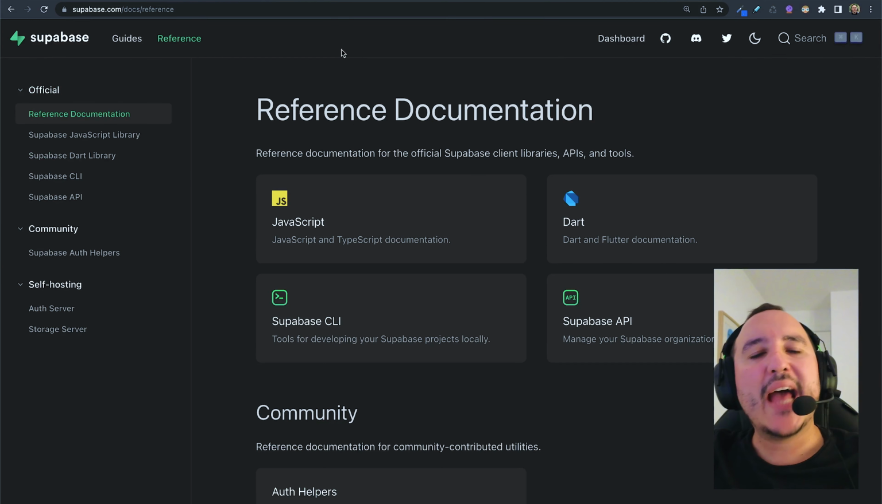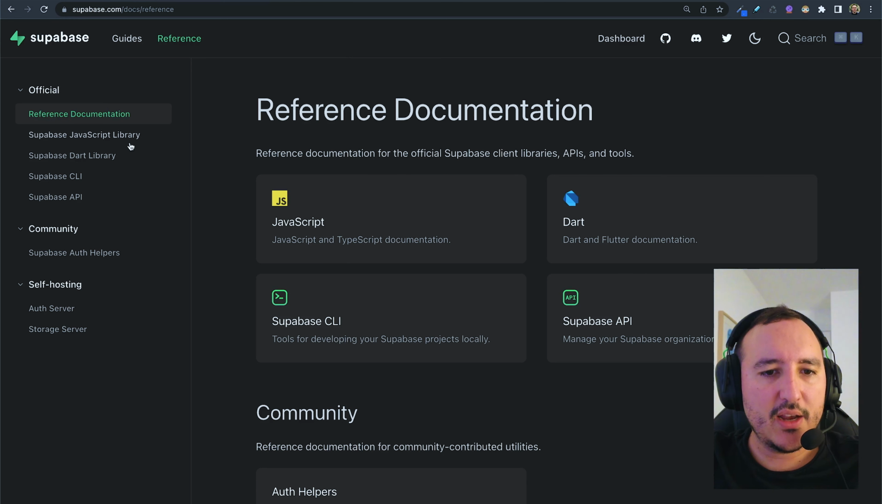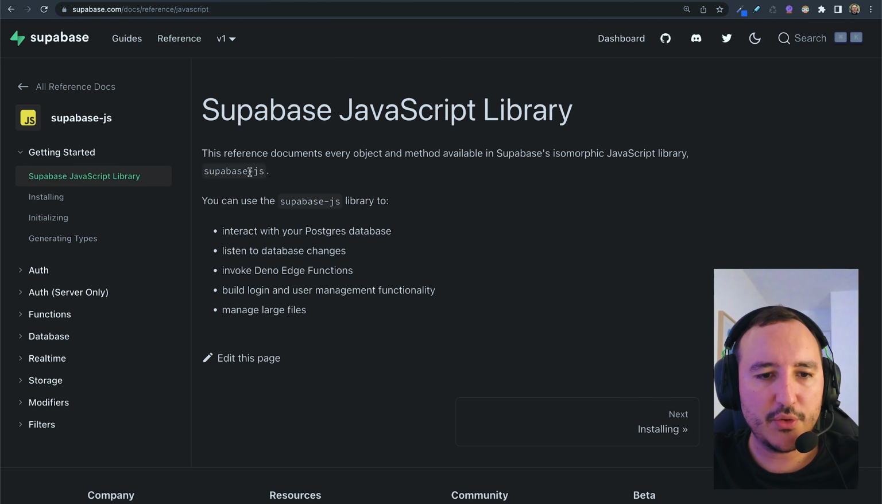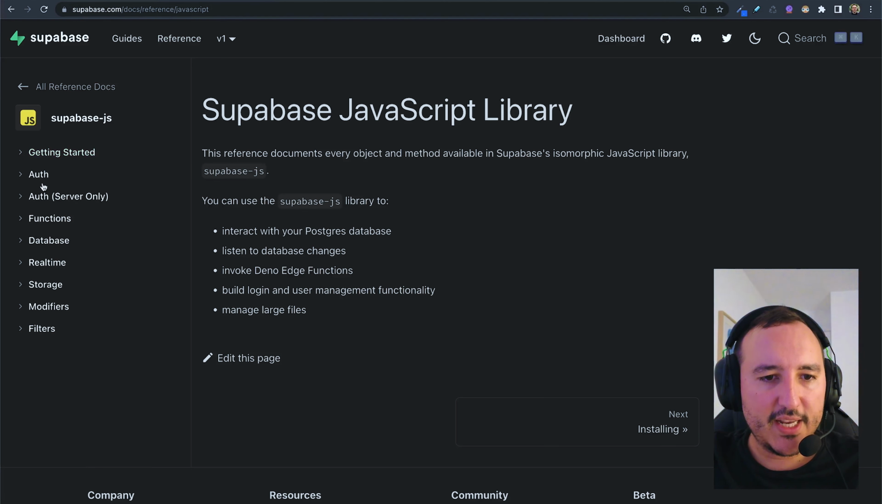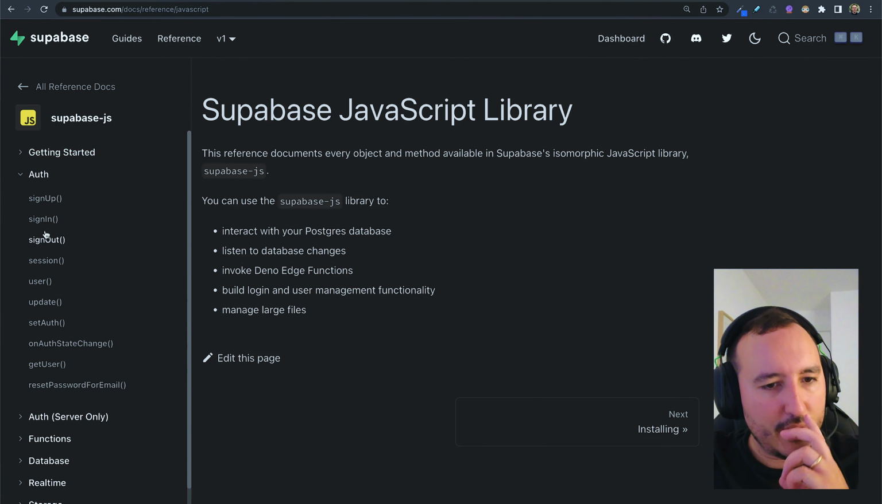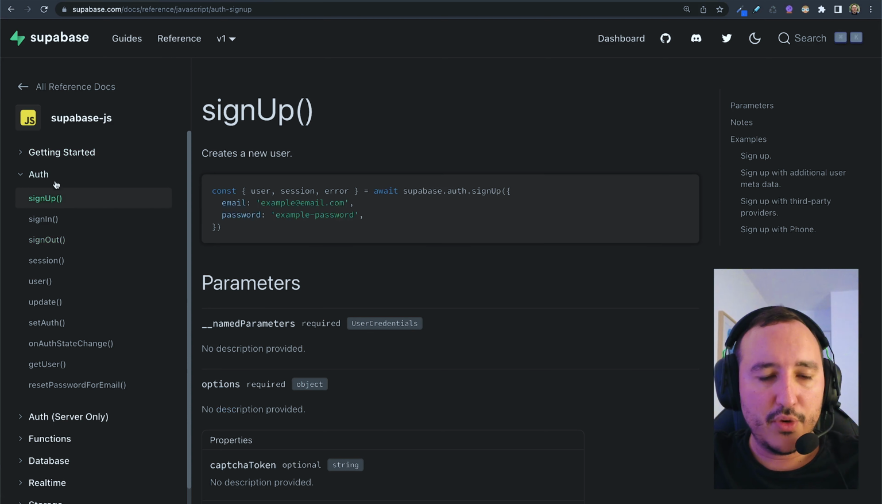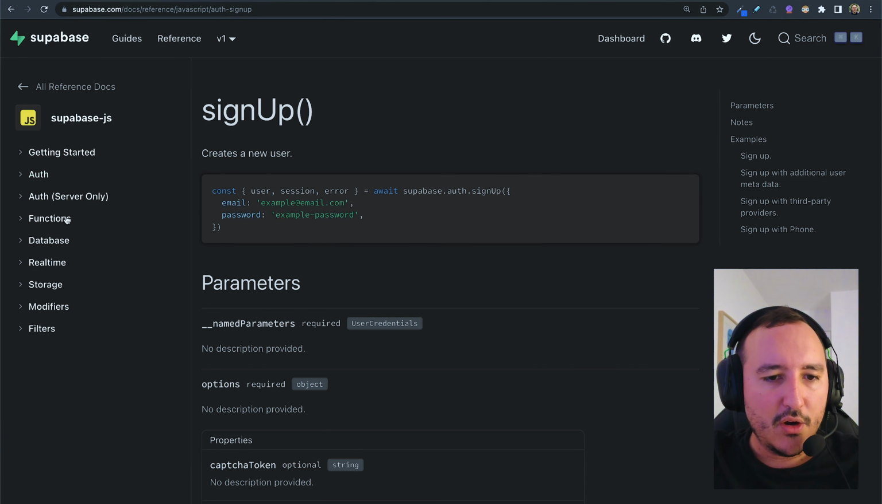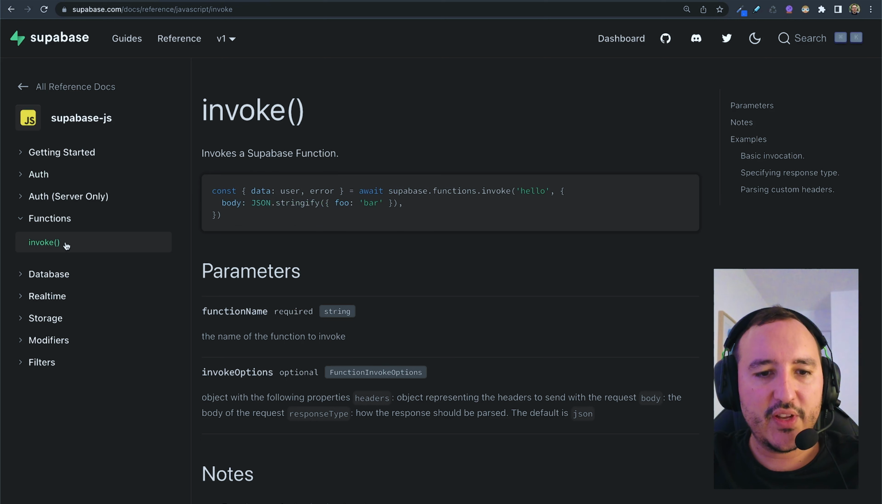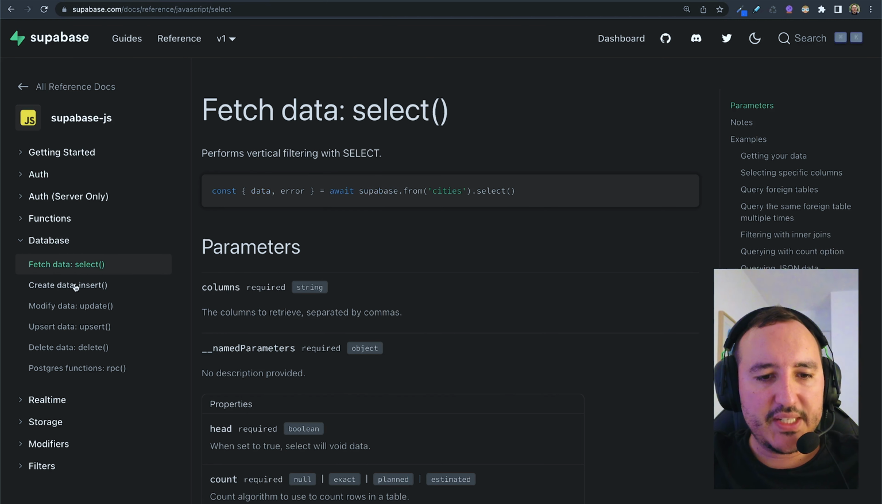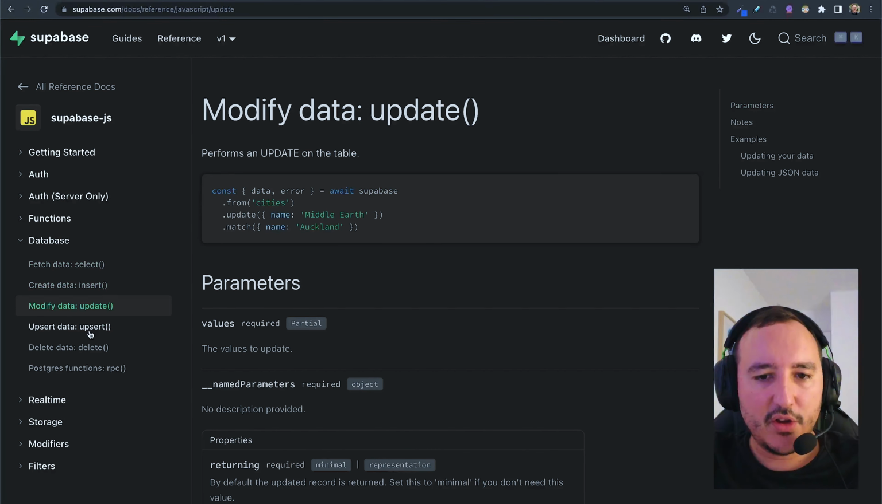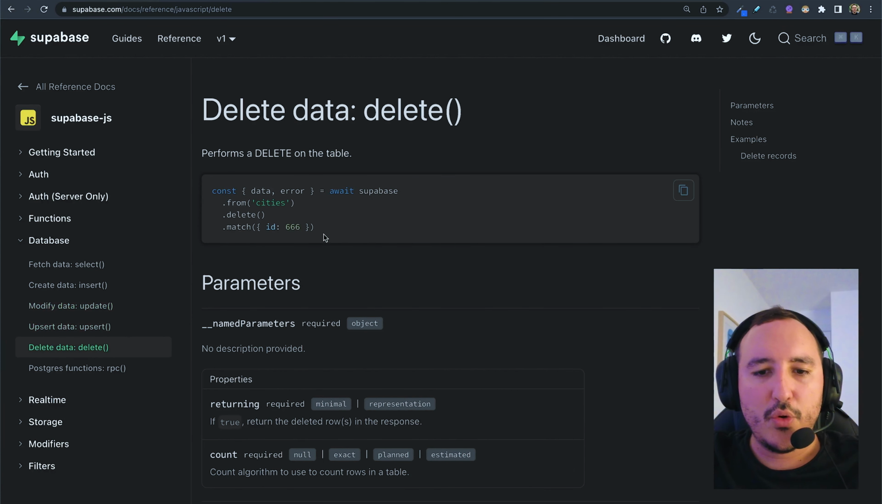Let's take a quick look at the reference documentation of Supabase. So here we've got directly all the documentation that we could look for. I'm going to click on JavaScript, the getting started part is done. Here you've got all the methods related to authentication. Also, you've got all the functions that you will use, all the data, select, insert, update here, and it really looks like Firebase or Azure.